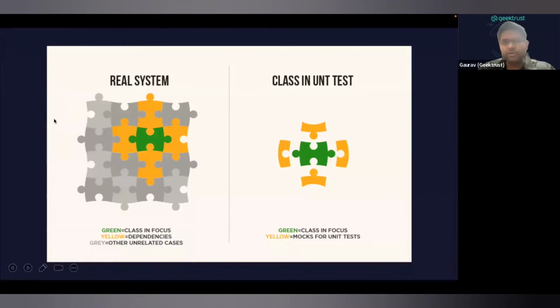If you focus on the left side of the screen, this is a pictorial representation of a real system. All of the puzzle pieces are different software code that is interacting with each other. The puzzle piece which is green in color is the highlight which you want to test, or the class in focus. And the yellow puzzle pieces are basically the dependencies of that class, right? Each class might be interacting with some other classes, maybe a service class or a DAO class or maybe a model or whatever it is. So if you look at it as a big picture, this is what a unit test is. It's actually focusing on a single puzzle piece.